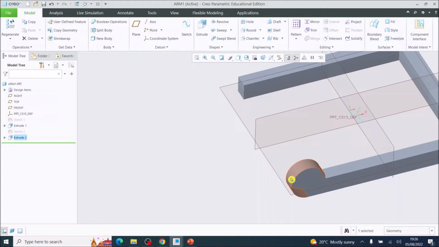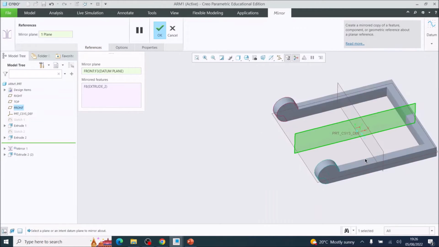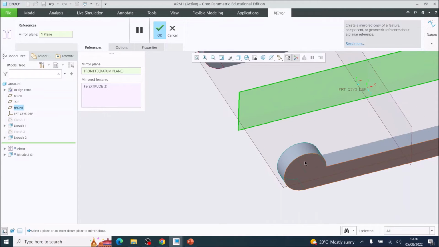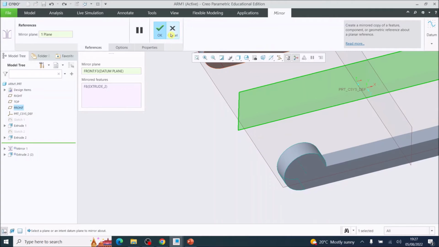Now I've done that, I'm going to select it in the model tree. I'm going to come across to mirror, and then I'm going to press the central plane here, which is the front plane. Click on that, and that mirrors the feature across. I'm now going to draw on the side surface again. Oops. No, I'm not. I'm now going to tick OK.